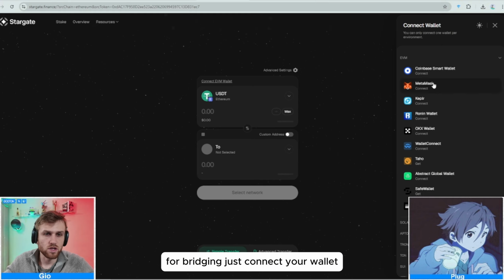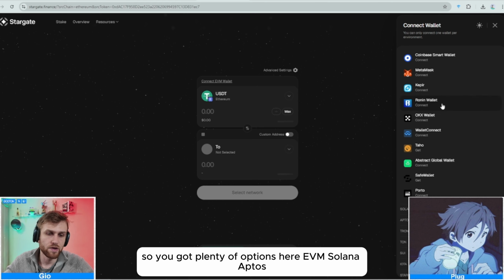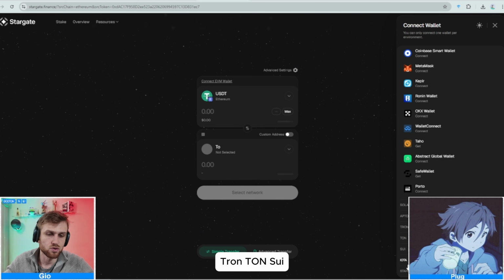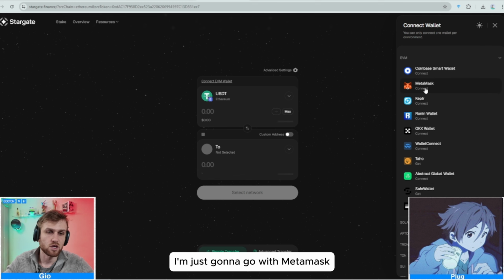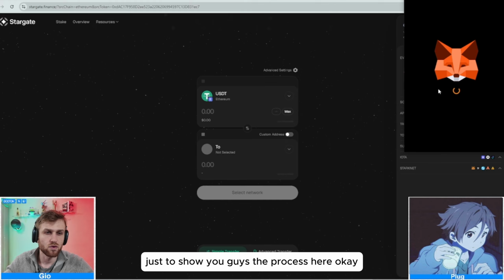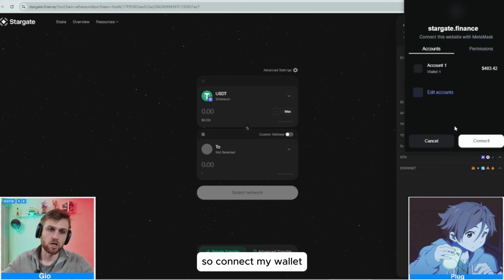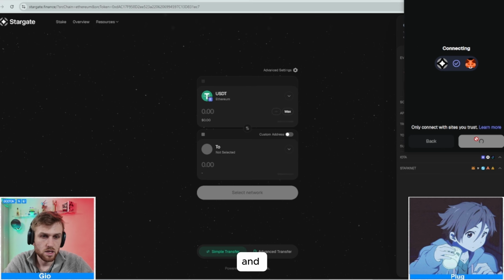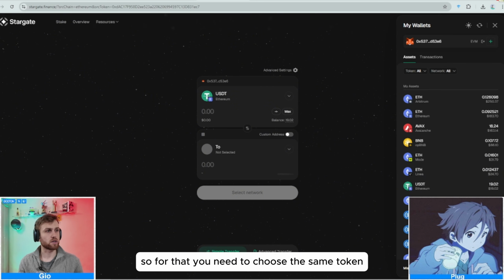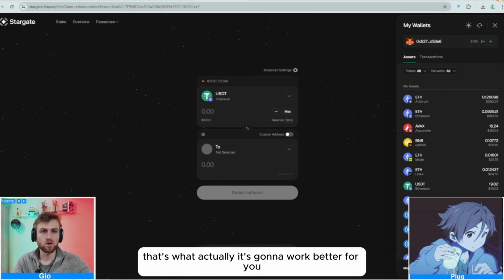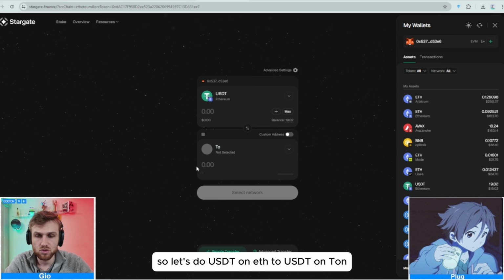Bridging: just connect your wallet, whatever blockchain you want to use. You've got plenty of options here: EVM, Solana, Aptos, Tron, TON, Sui, IOTA, Starknet, and many wallet options as well. I'm just gonna go with MetaMask to show you guys the process. Connect my wallet, and then you want to choose the token. You need to choose the same token, that's what's gonna work better for you. So let's do USDT on ETH to USDT on TON.